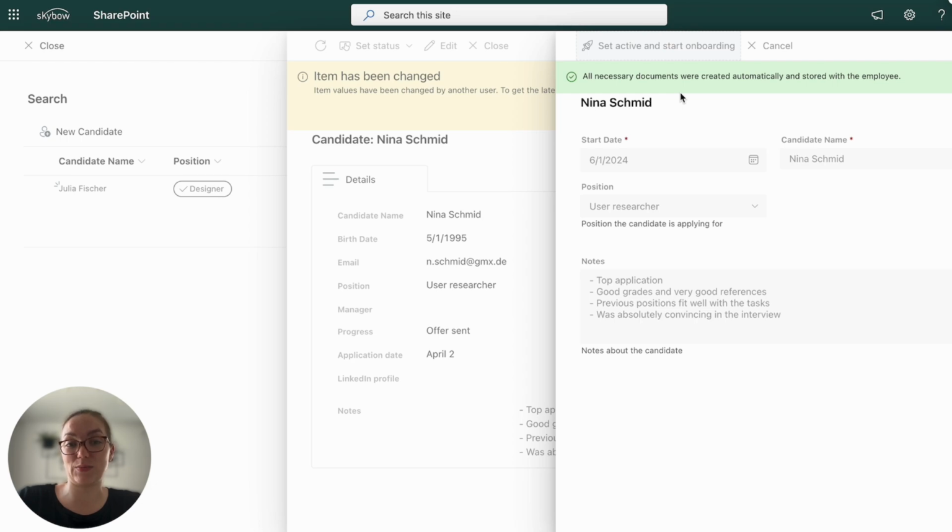our SharePoint employee solution. The line manager was informed via a Teams message, and all the relevant onboarding tasks were assigned to the line manager in their Microsoft Planner. The IT department was also informed via Teams message, so they can prepare everything for Nina's start.